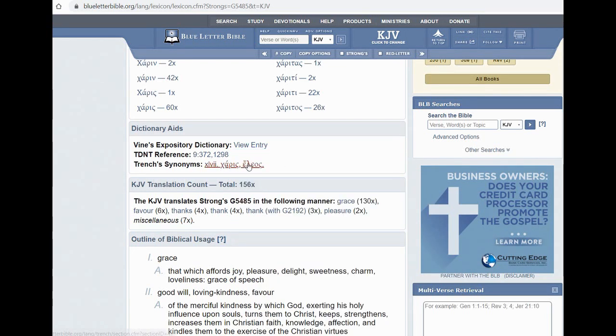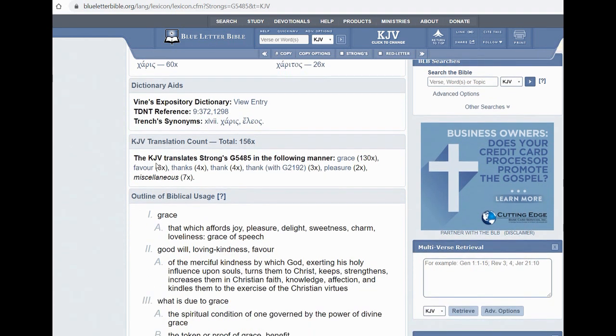Sometimes there'll be synonyms that are similar. In this case, eleos is the Greek word for mercy, so they're going to sort of show you the difference between grace and mercy. The translation count tells you how many times this Greek word is used in the New Testament. In this case, 156 times. You'll also see the different ways it's translated in the King James Version. And so you can see that this word grace or charis is translated in different ways in the English Bible.